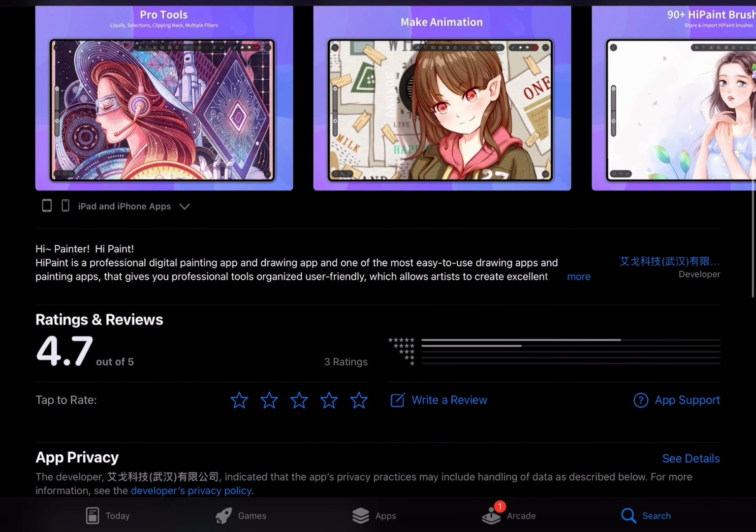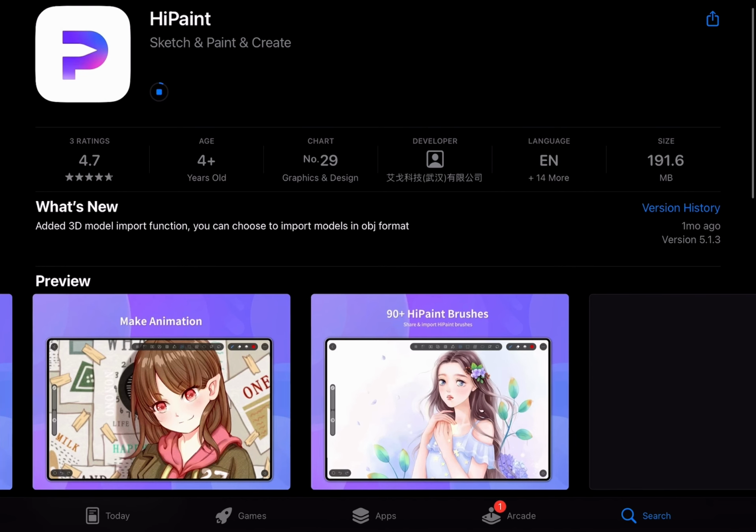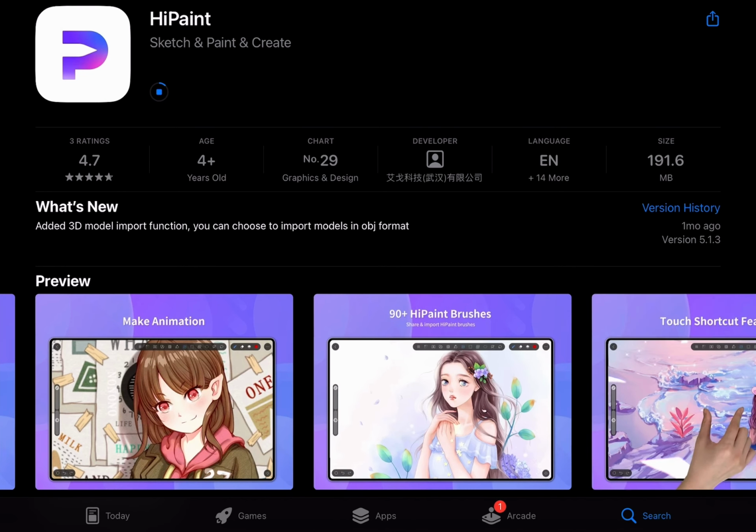Hi Paint is, honestly, it is the best, and it is free. It has up to about 50 brushes to choose from. It has so many colors. You can easily import and export your drawings and pictures. I use Hi Paint not just for illustrations but also for picture editing. So there are a lot of benefits to using Hi Paint.